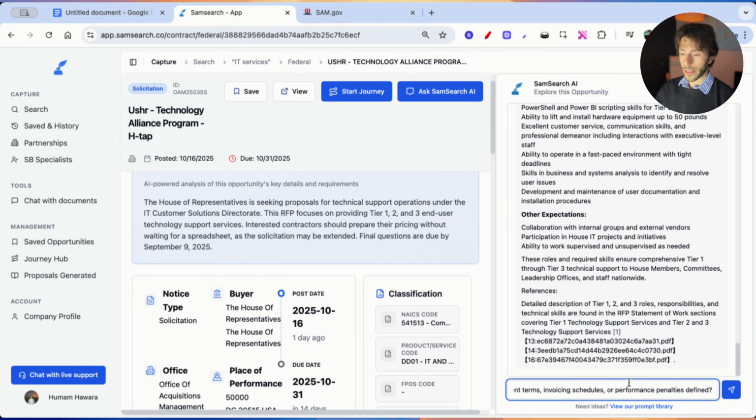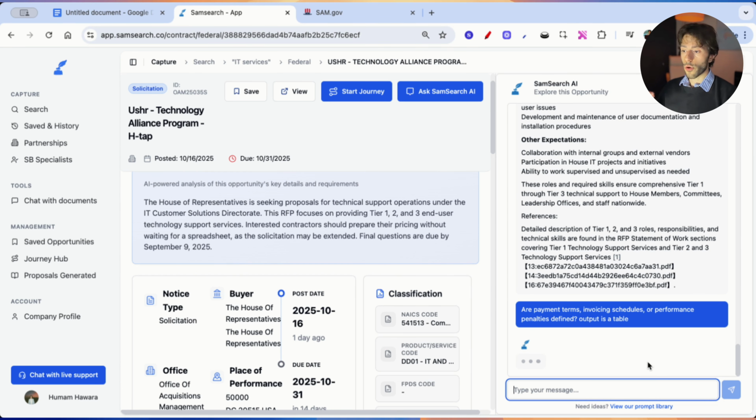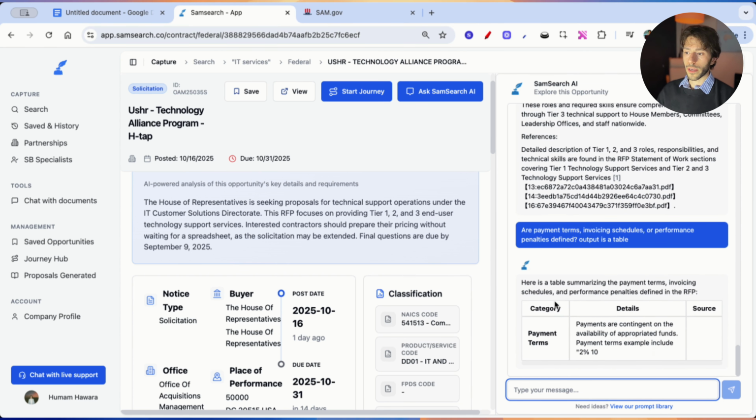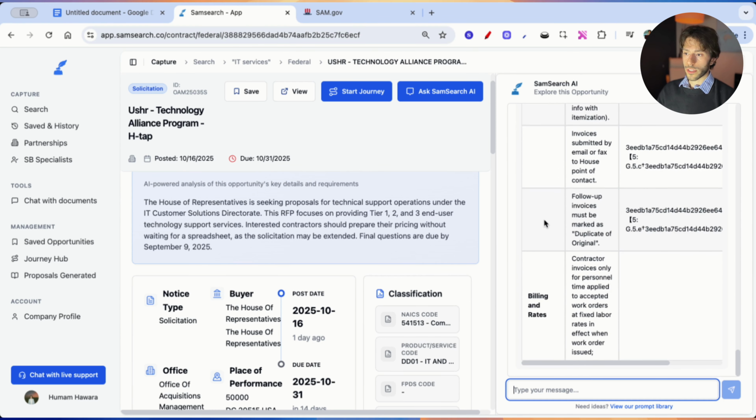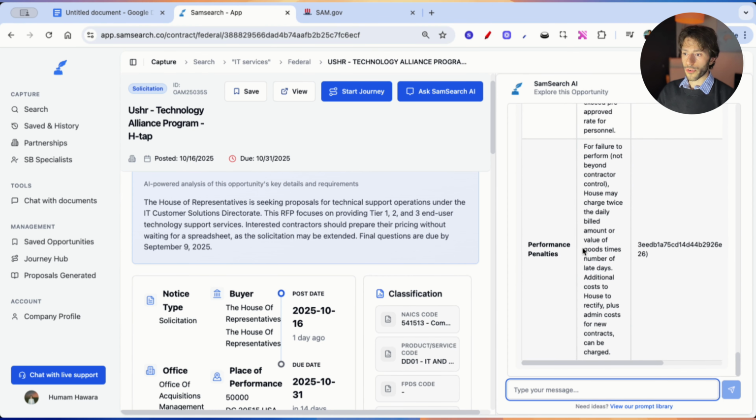And the way I like it is for the output to be a table. This is optional. That's just my personal preference. I always like anything related to payment to be provided in a table. So I put out the payment terms and I asked for the output to be a table. And as you can see here, we are getting a table right now.